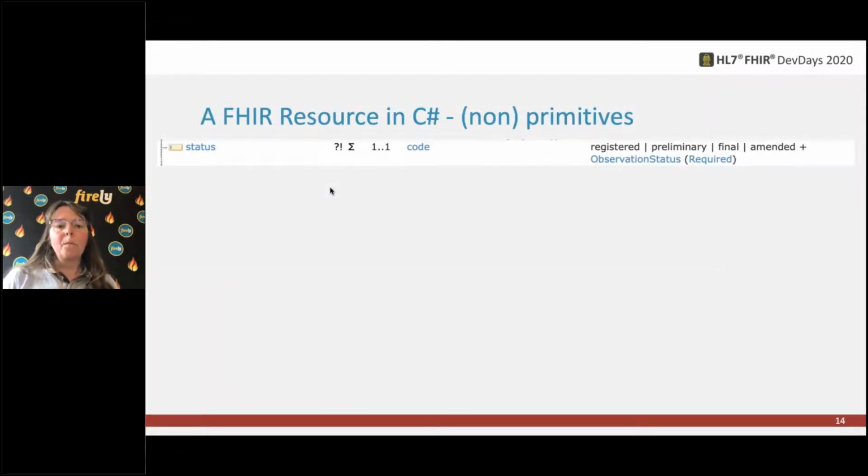So we have in FHIR something we call primitive values and complex values. Primitive data types, complex data types. The primitive data types just take a value directly. So think about a string, a Boolean, an integer, that kind of thing. It takes a value directly.